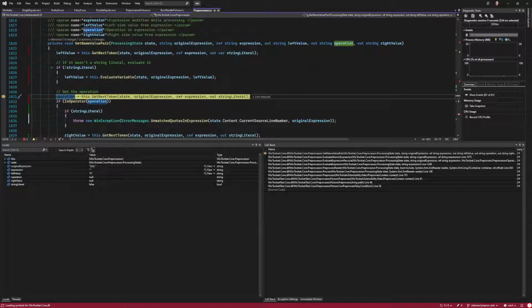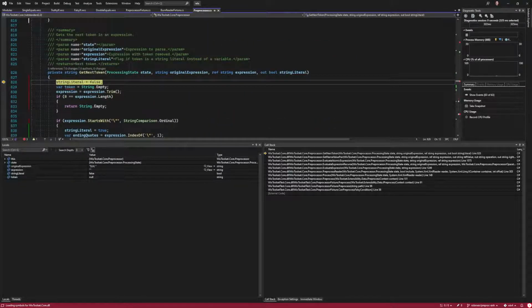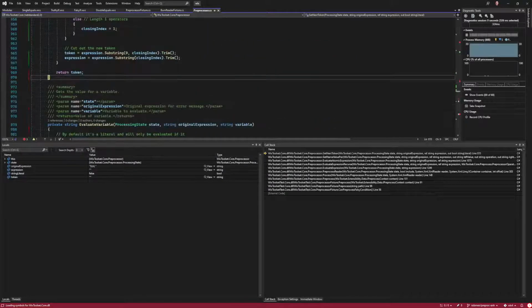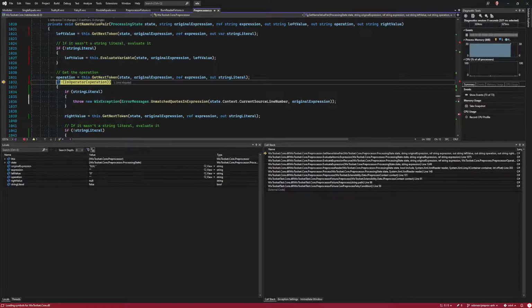Get next token. But there are no more tokens. All right, cool. There are no more tokens, and that's what it said. So our operation is blank. Is that the keyword? I guess that's the keyword. We have a unary operation now. So we should just evaluate left value as left value. All right, let's see what happens.